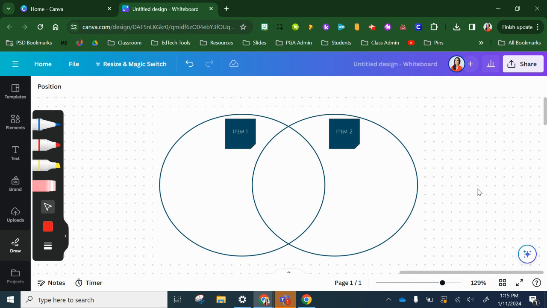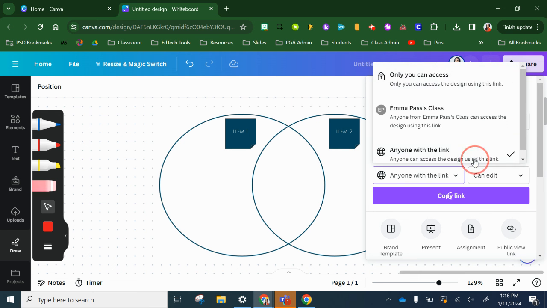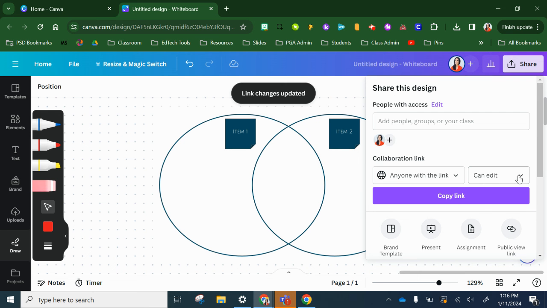When you're ready to share it with students, again, it will look a lot like Google. On the top right-hand side, you have share. If you want to collaborate with your whole class, if your whole class is adding an item to this Venn diagram, you're going to do anyone with the link can edit, and you'll copy that link and put it on your Google Classroom or your LMS.